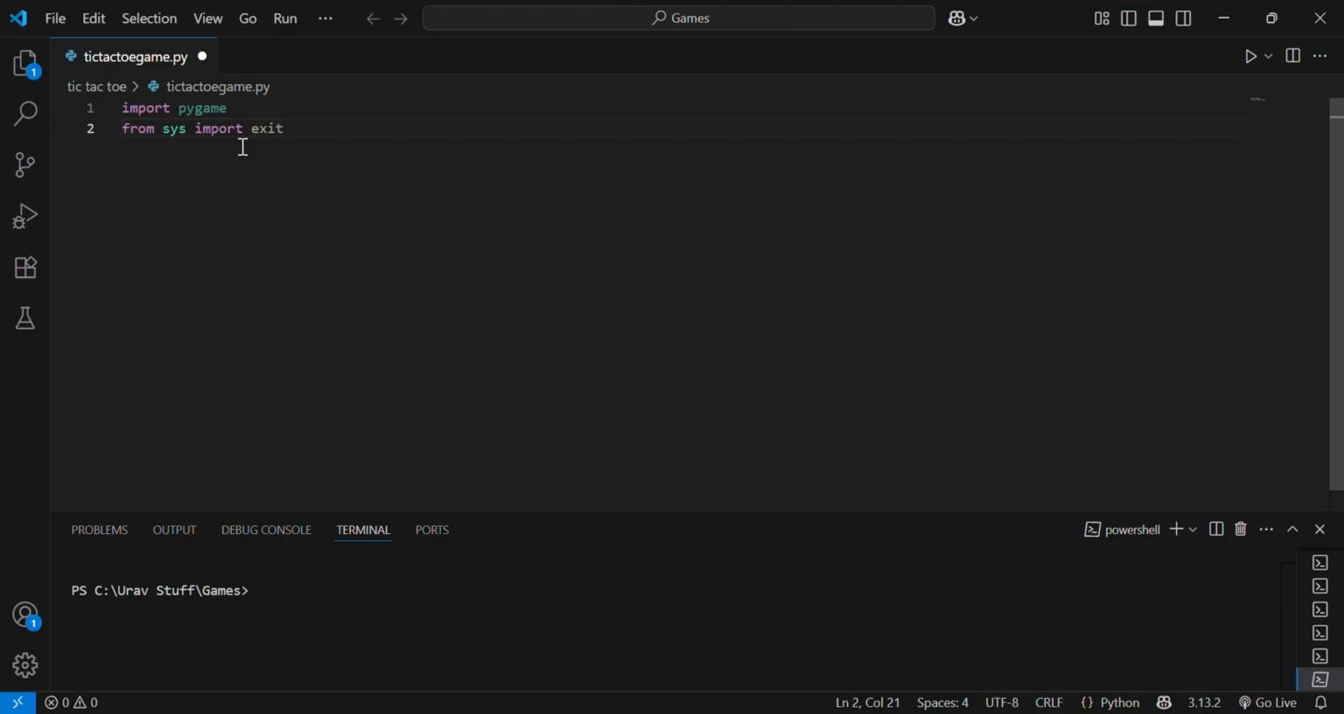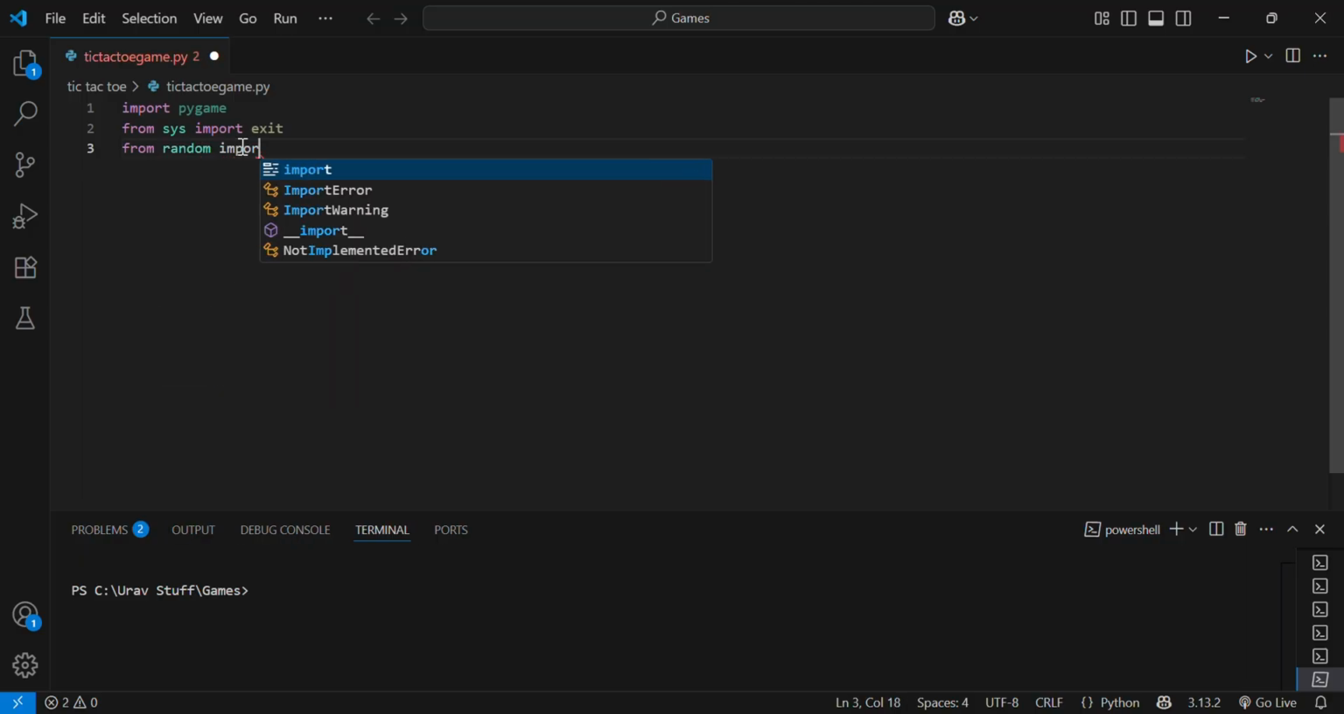And then finally, from random import choice. This will later help us with the AI and allow us to randomly select one of the squares on the tic-tac-toe board.